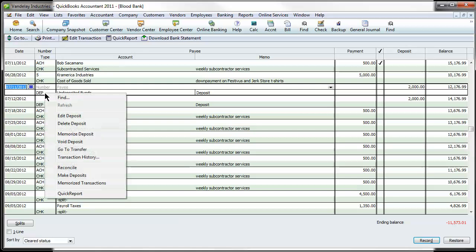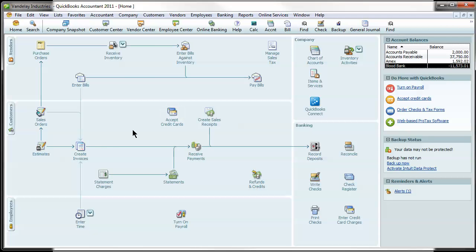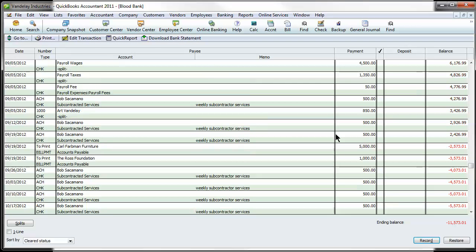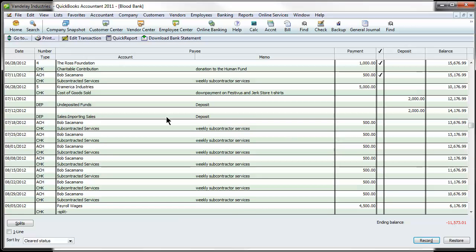The undeposited funds deposit is a little bit different, and that is the deposit that's done through invoicing, receiving payments, and recording deposits. That's a standard procedure in QuickBooks, and when you handle things that way, which you probably should in a lot of cases, it's going to put that into undeposited funds. I have a separate video explaining the undeposited funds account and how it works.